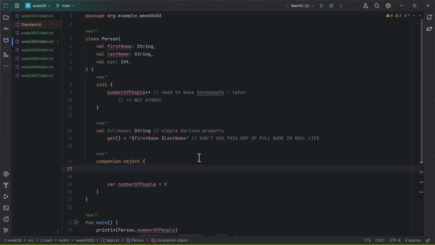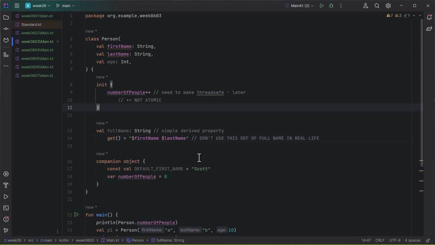Other things you might want to do with this is having a place for common constants that the person can get to. So what I can do is say const val, and let's say maybe we want to have a default first name. And by default, everyone shall be named Scott. And so we can now use that up here inside the person class. And this is scoped to this person class. And you might want to make this particular one private if nobody outside the class needs to use it.